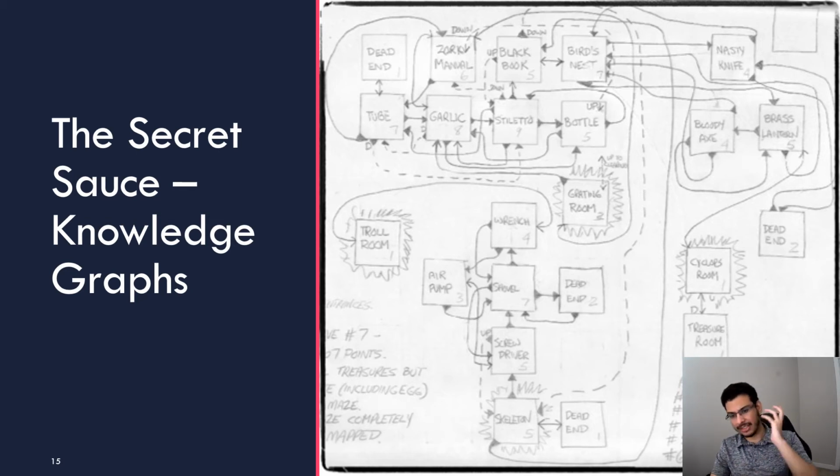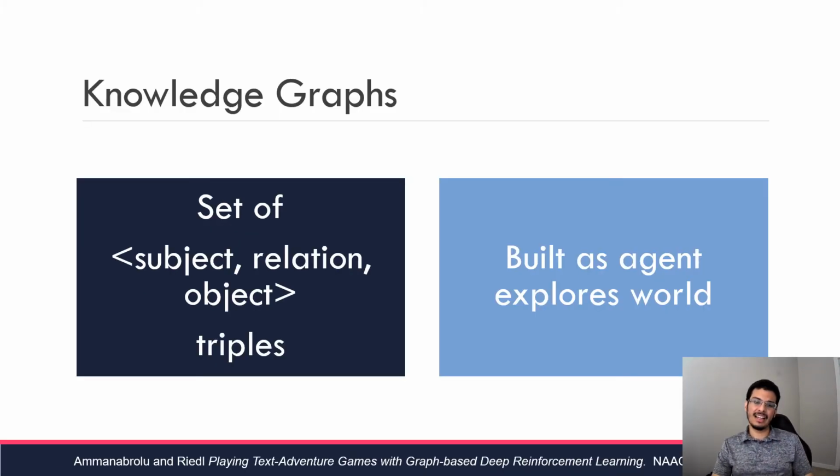And actually people have been using these for quite some time now. What you're looking at on the screen is a hand-drawn map of the world of Zork. The knowledge graphs themselves are a set of subject-relation-object triples that the agent builds up as it explores the world, extracting them from the descriptions that it sees in the world.